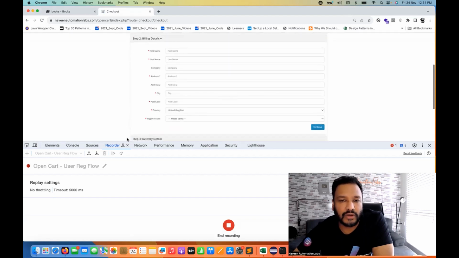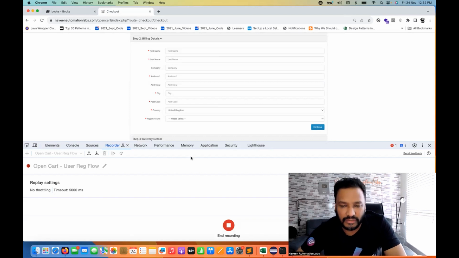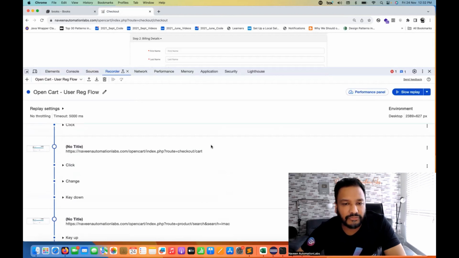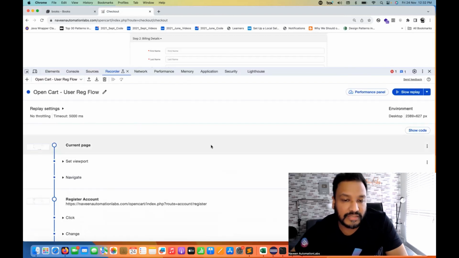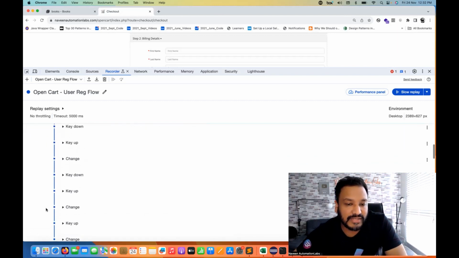When you click on checkout, if you really want to fill this form, you can fill that. But I think this is more than enough. And I simply click on end the recording here. When you end recording, you will see the complete flow, a complete user journey starting from the screenshot and everything it's giving, and every step also it's giving.